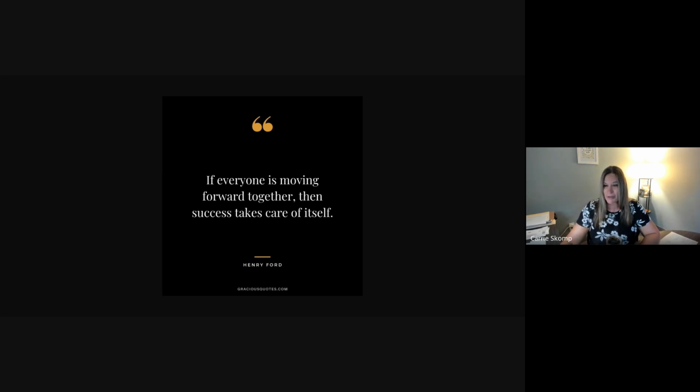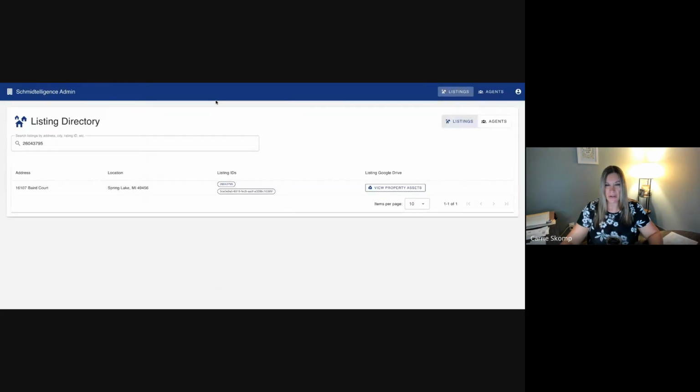So let's talk about Schmidtelligence today. A couple weeks ago, I think it was a late Friday, you guys got an email with our new app. This app is meant to make your life a lot easier when it comes to searching for Schmidtelligent assets for your agents. Before, you would have to go to the completed assets Google Drive. You'd have to scroll and scroll and scroll, find the agent's name. If you hadn't refreshed, you might not see what you need to see. So this will make everybody's lives much easier when it comes to finding your agents' assets for Schmidtelligence.